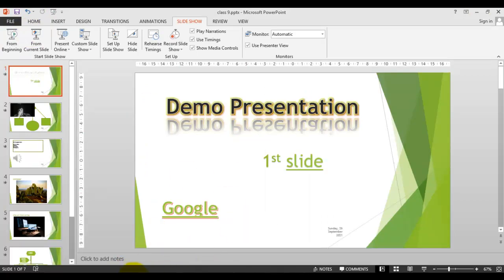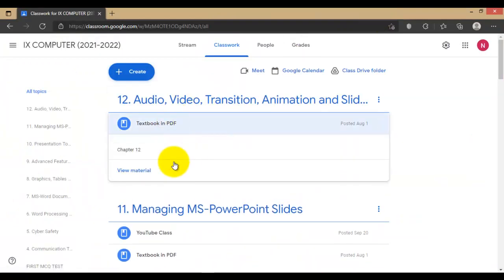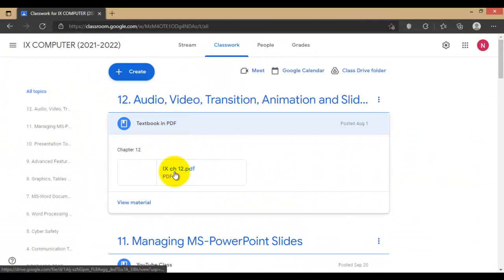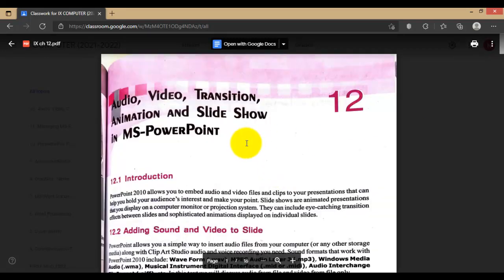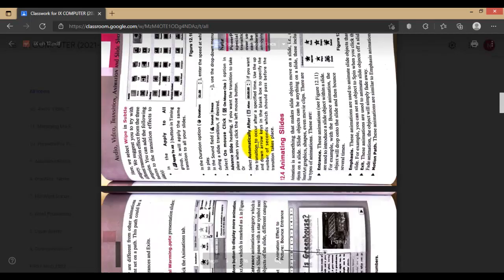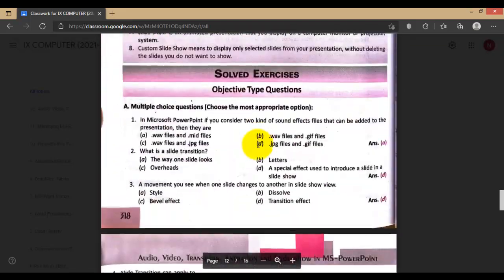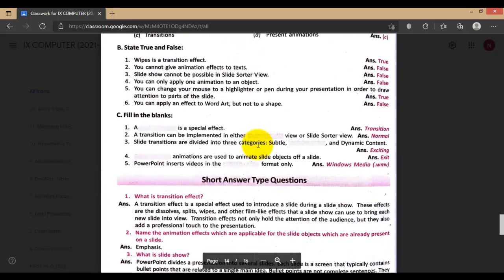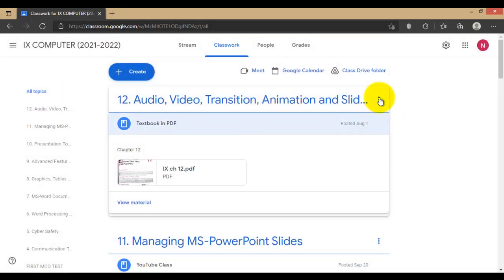For printing, your computer should be connected to the internet. So this chapter number 12 is very short and very easy also. Look here, here you can find some questions and answers and fill in the blanks and all here in our textbook. It's very easy. Let's end here.